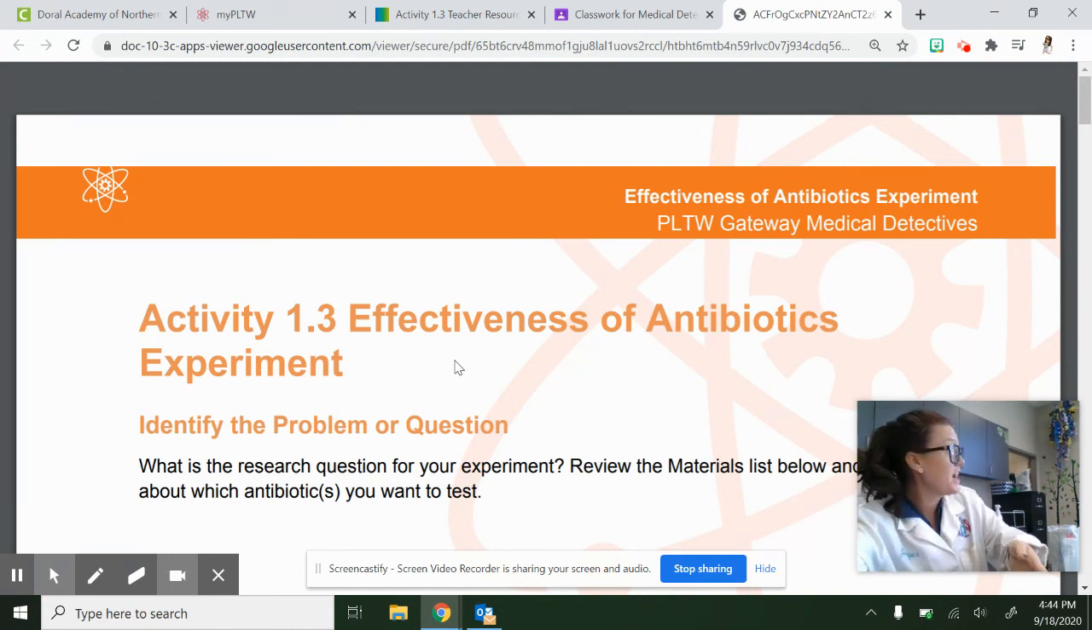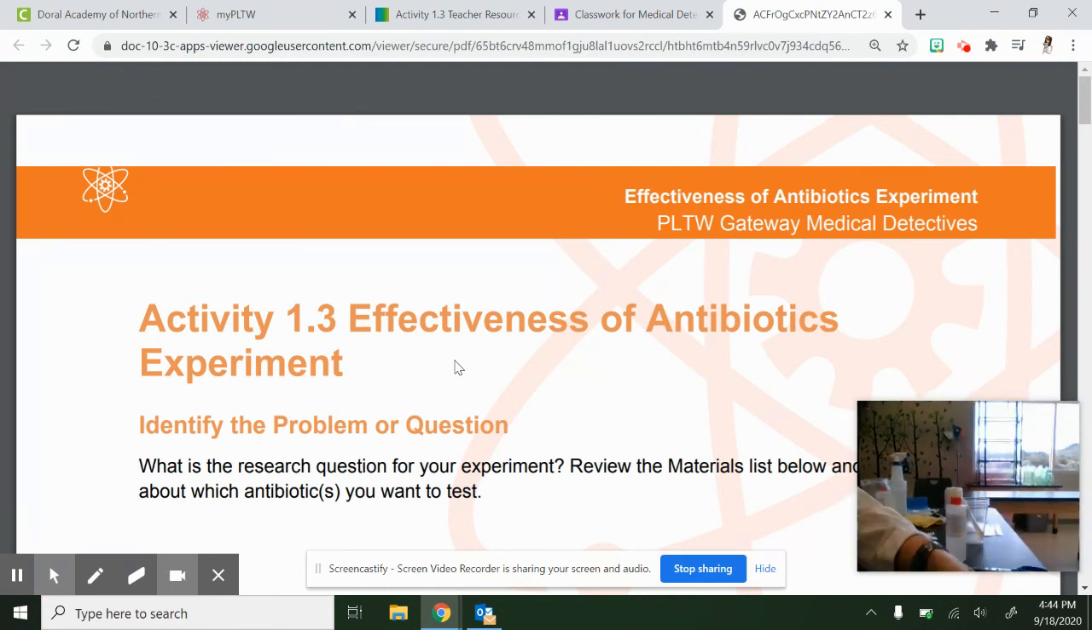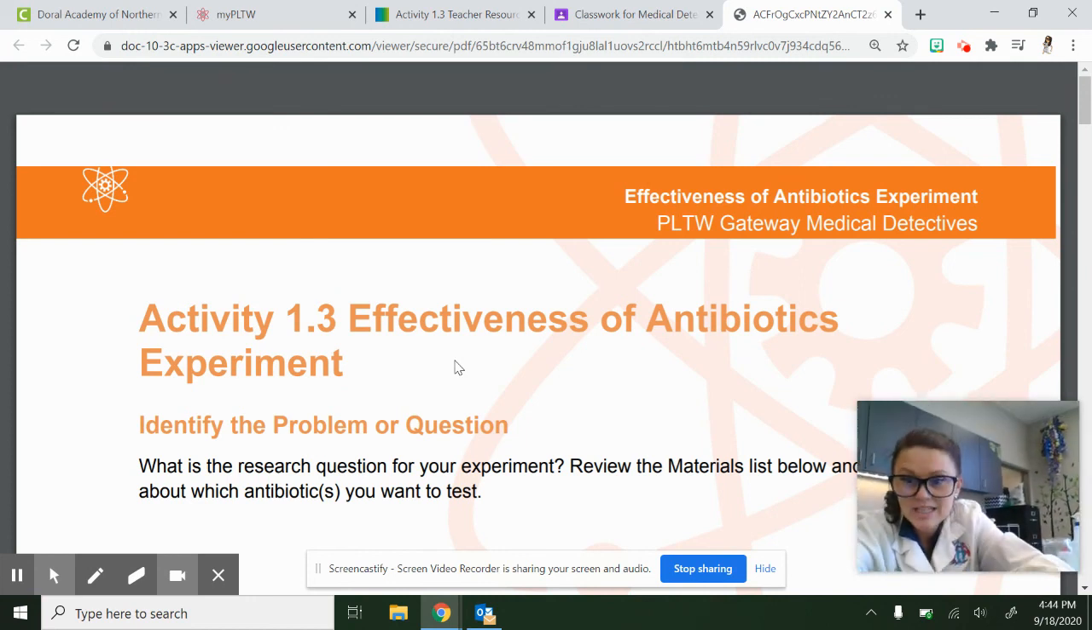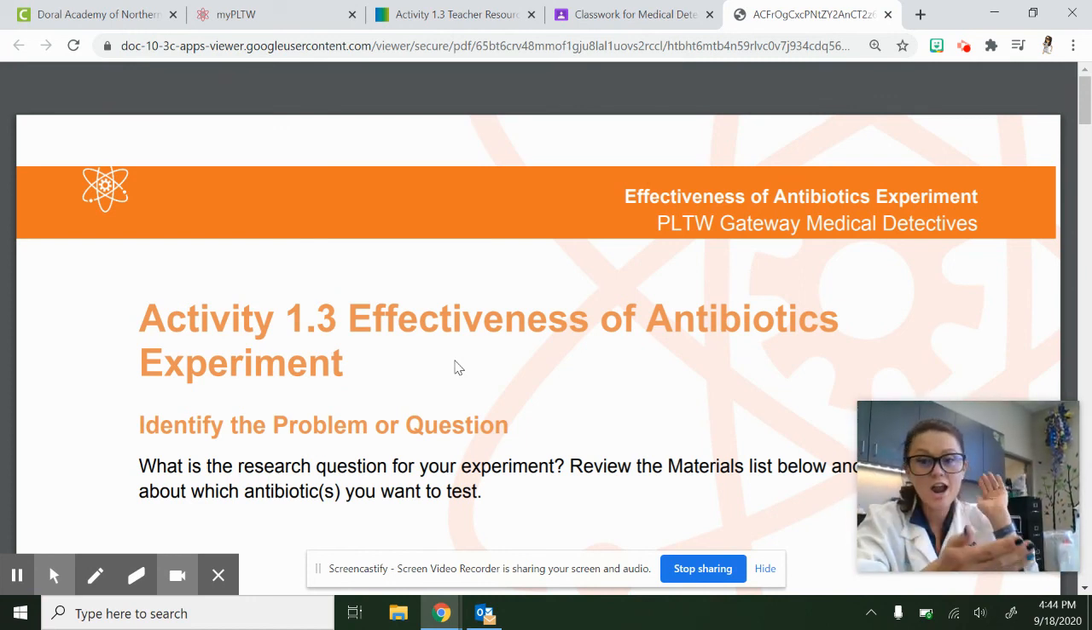It looks like we have some fresh air outside. I'm super excited for that. It looks like the smoke is cleared. So go outside, get some fresh air, do some pre-lab.